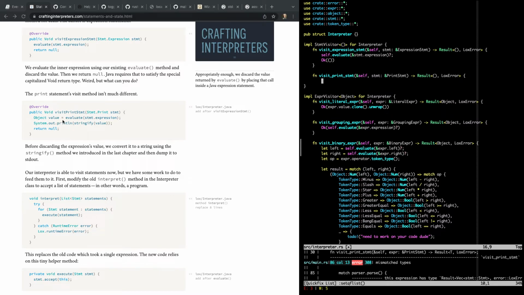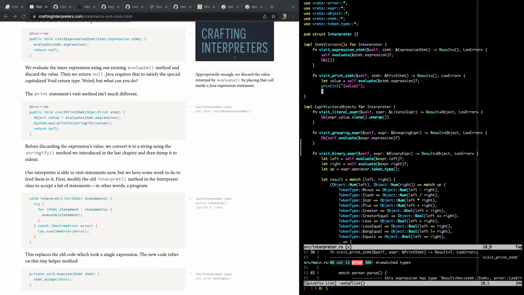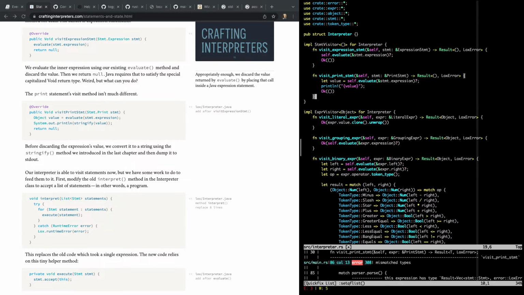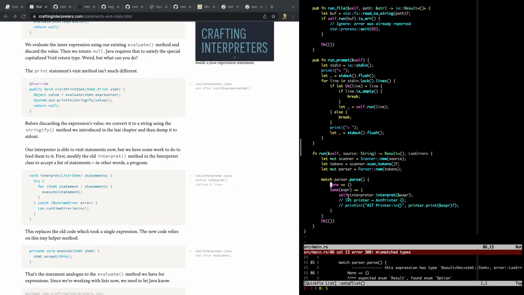But now we're going to actually save the value and print it. So let value equals self.evaluate(statement.expression)?. And then we can just say println!(value). And then return null, which is, in our case, okay. Before discarding the expression's value, we convert it to a string using the stringify method we introduced in the last chapter, and then dump it to standard out. And that all checks. So all we have now left to do is this.